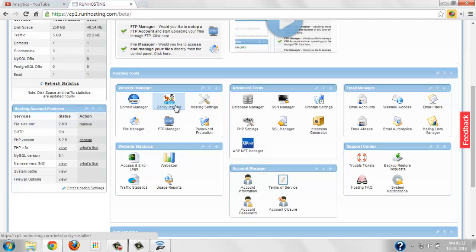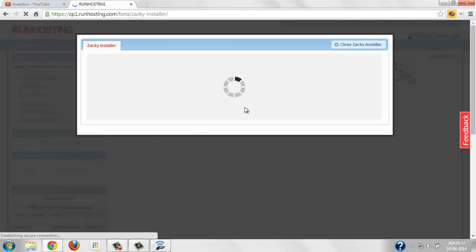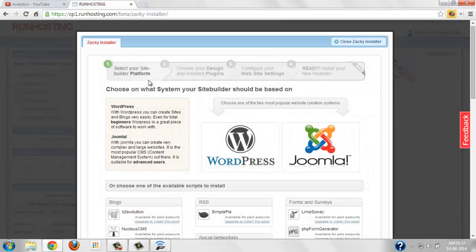So there are domain manager, Zaki installer, file manager, FTP manager, hosting settings, database managers, SSH manager, PHP settings, and lots more. To create our first WordPress site, what we need to do is to use this Zaki installer. On this host there is a Zaki installer, but there are many like SoftIQS or other ones. So I just click on this Zaki installer. Now Zaki installer is opening its own wizard. Taking much more time on this. And yes, it has opened up.